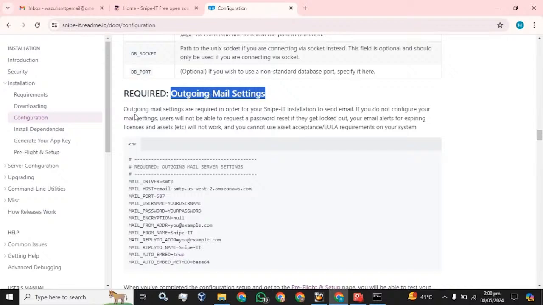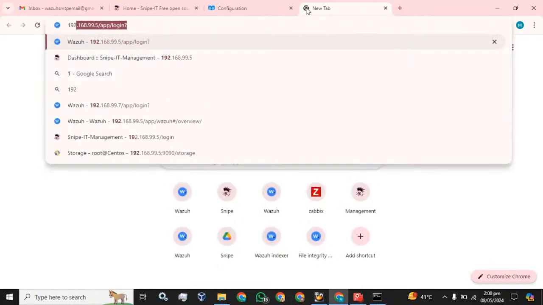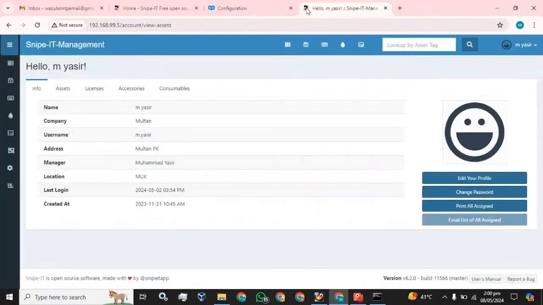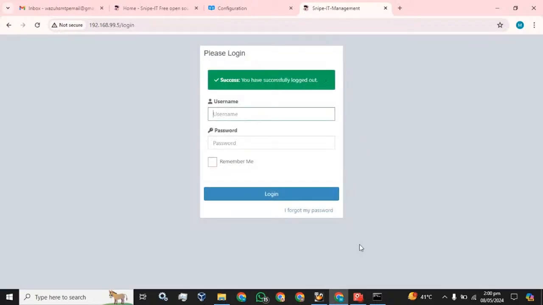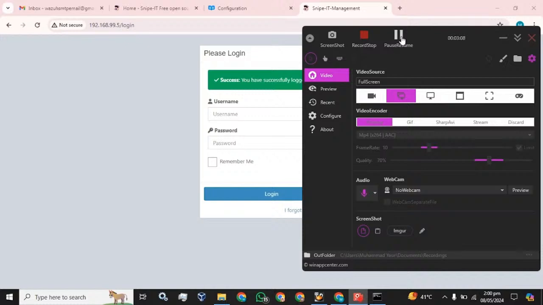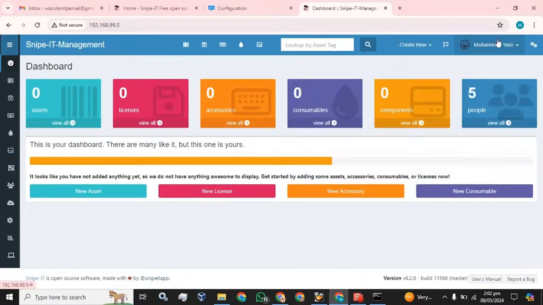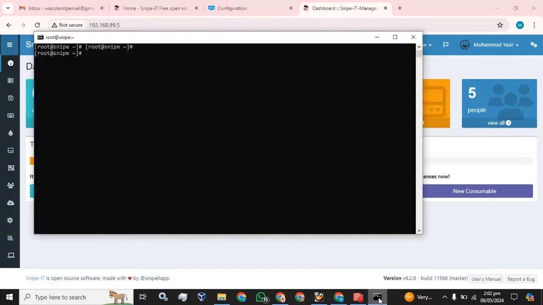outgoing mail setting. Before that, only one Wazuh agent was shown here. Now the count goes up to 2. Now let me log in with my admin user first. Okay, I have logged in with my admin user. In the meantime, it will go to the active agents. Right now we have the active agent.